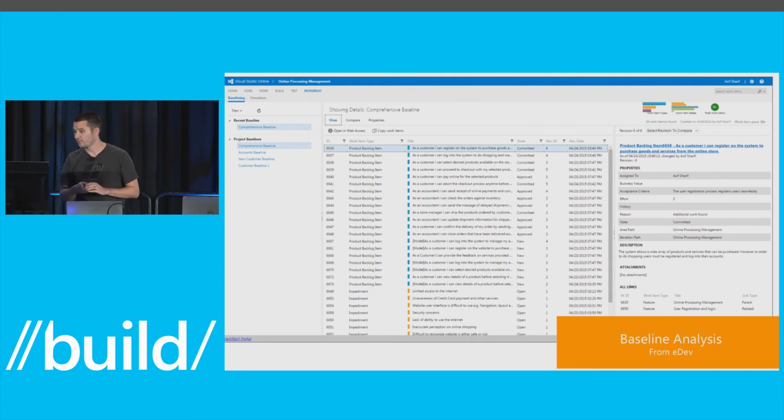So this first example is from eDev, who's one of our VSIP partners. They built a really cool tool, a baselining kind of analysis tool, that's now plugged into VSO. They have a lot of really good capabilities that, instead of sitting outside of VSO or outside of TFS, now sit within VSO. They're here. You can go talk to them and see this in action.